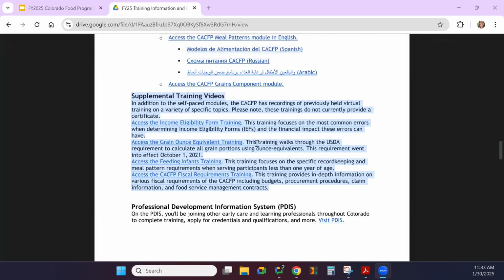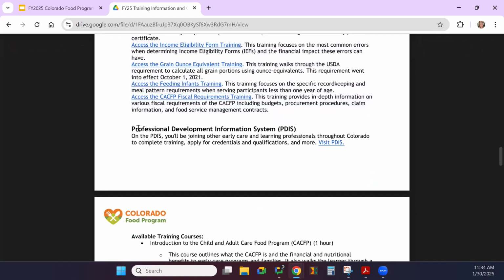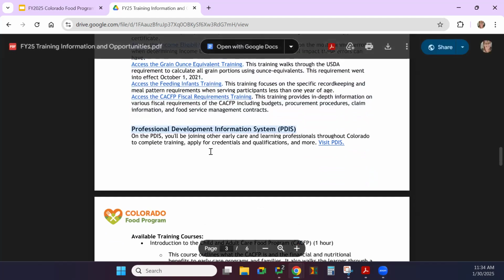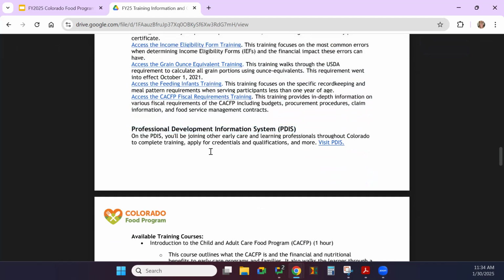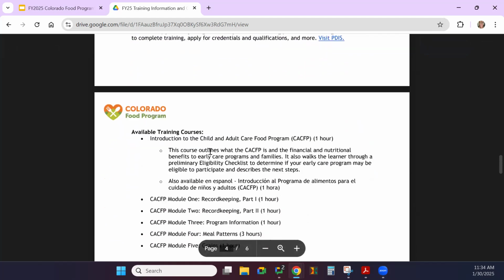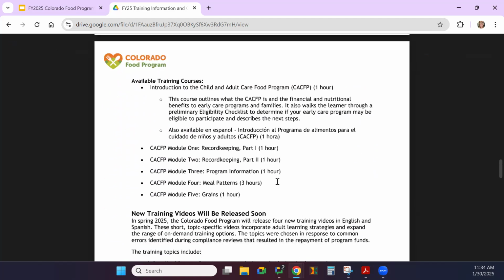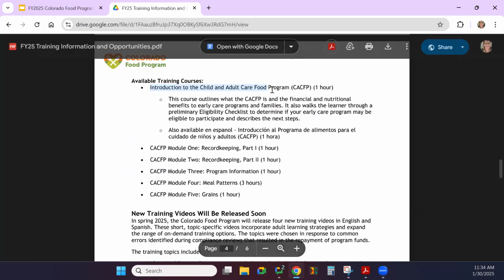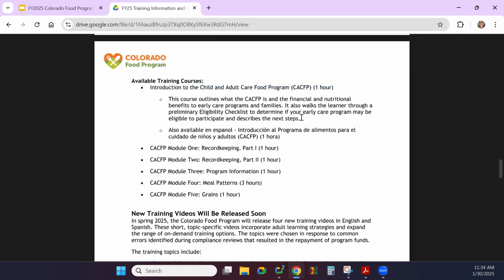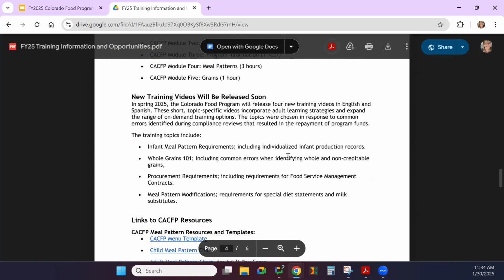This is the grain ounce equivalence training I mentioned earlier. This is an infant training from a couple of years ago, and then a fiscal requirements training is here as well. Most of you probably have an account on the PDIS, which is the Colorado Shines Professional Development Information Center. Our self-paced modules are also accessible on there. And then there is an intro to CACFP program available on PDIS in English and Spanish.